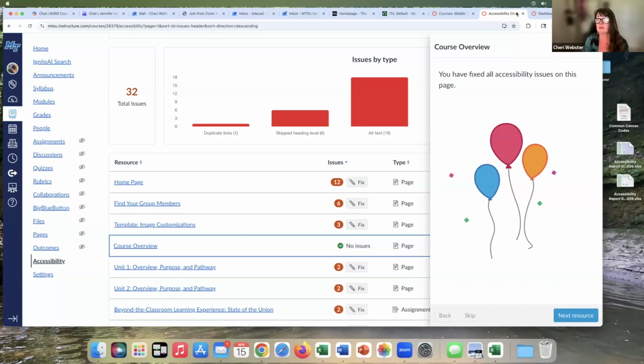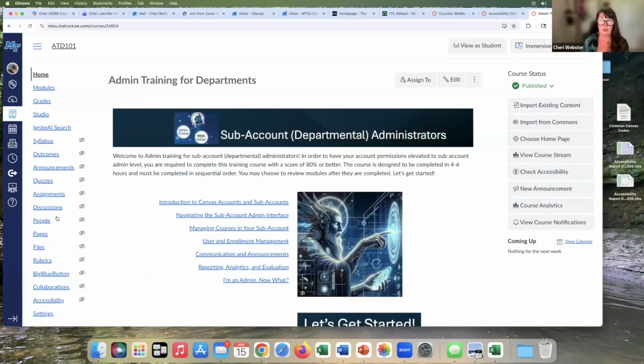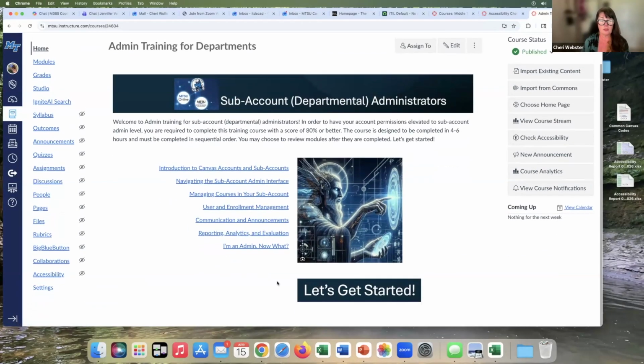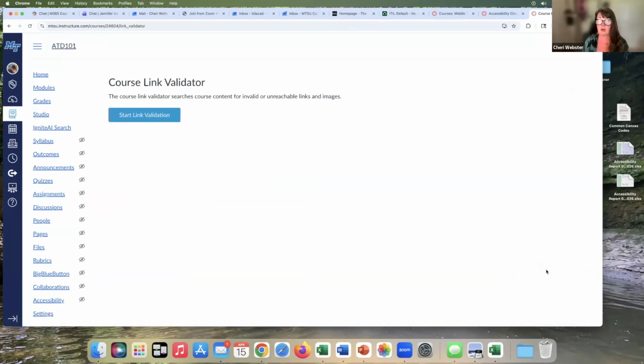So Canvas also includes, if you're using a bunch of external links, a link validator built in. Let's just pick a course here. You can access this from your settings page in your course. It's all the way at the bottom on the right, and it says validate links in content. This will be helpful for those of you using a lot of external links in your course. I don't think I'm using that many in this one, but we'll run it anyway.